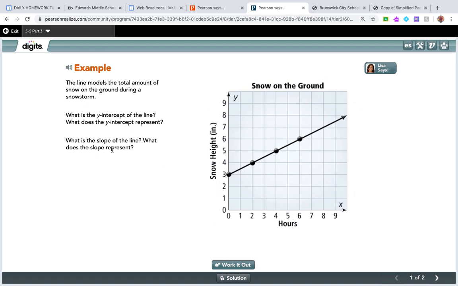Okay? What is the slope of the line? Well, let's see. We're rising 1 inch of snow and running 2 hours. So the rise of the slope of the line is 1 inch every 2 hours. Here the rate, kind of like 30 miles per hour. This is 1 inch per 2 hours. Okay? And it represents the rate at which it's snowing. Slope always represents a rate. Okay, 1 inch every 2 hours, and so on.